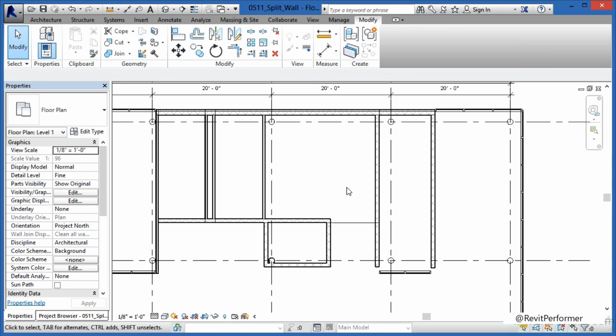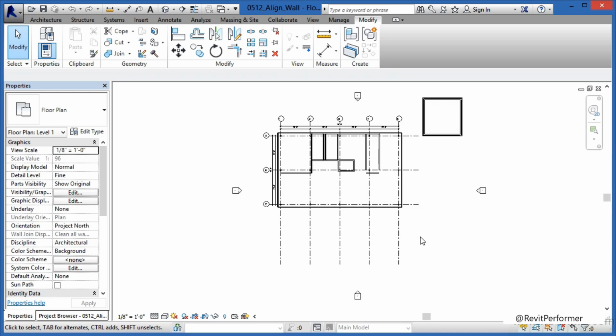So the split tool allows us to either delete the inner segment between two spots that we pick, or by clearing out the check mark for delete inner segment, you'll split a wall up into one half and then another half. When dealing with walls, the Align tool allows us to line up different walls with one another.